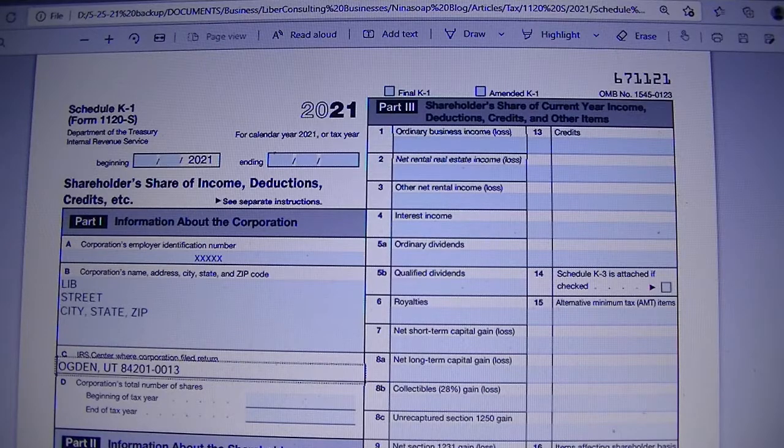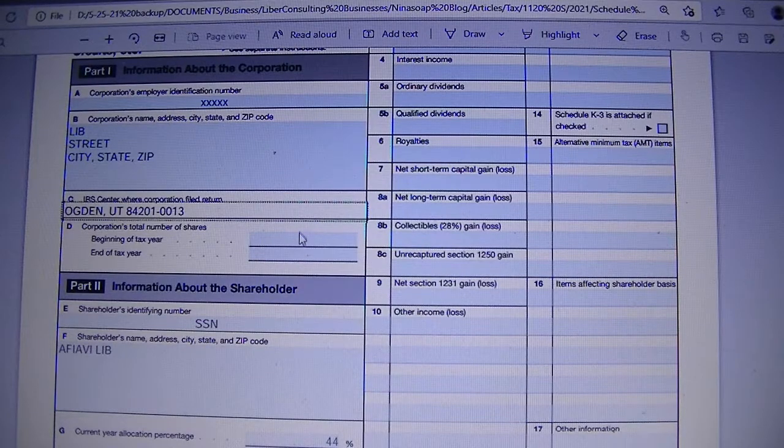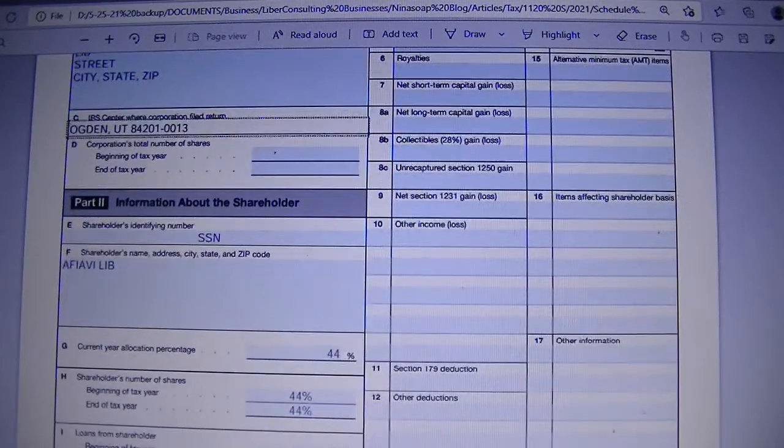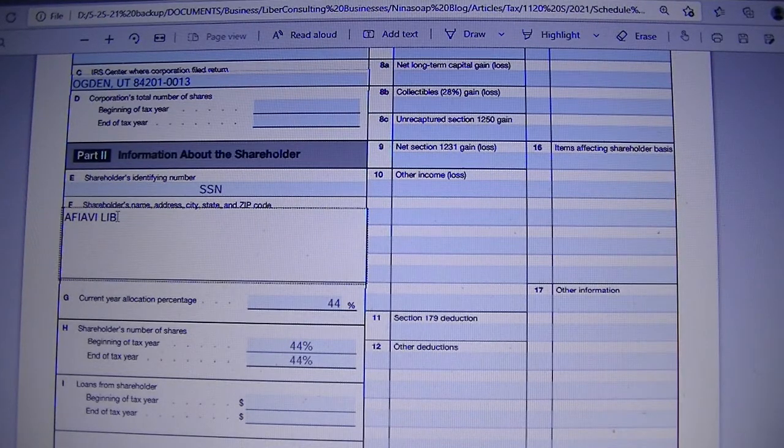A new area that is added is line D, corporation total number of shares. If you have share numbers for your business, you might want to add them at the beginning and end. If that's a new business, chances are the beginning of the year will be 0, and the end of year, since you started your business that year, you'll have the number of shares. Then you enter the partner's social security number, the partner's name, address, city, state, zip code. You just press enter and go and do that.